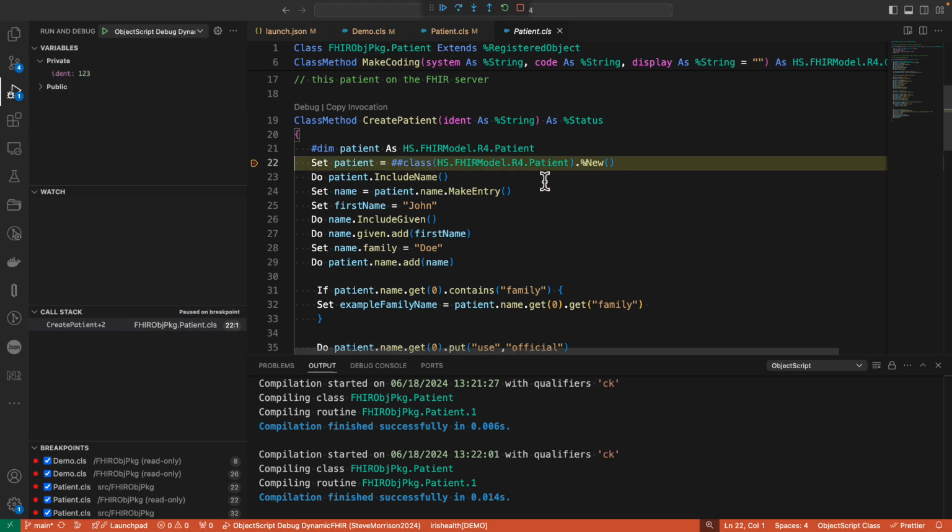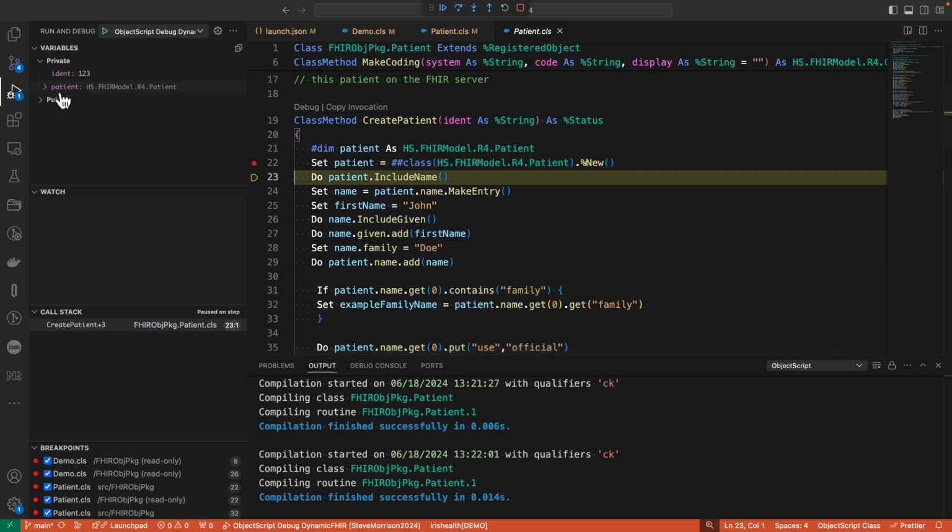And the first thing I'm going to do is create a new model class. And let's see what that looks like over here in the debugger. I could see all the FHIR elements for that class. That's great. I'm on the right track.